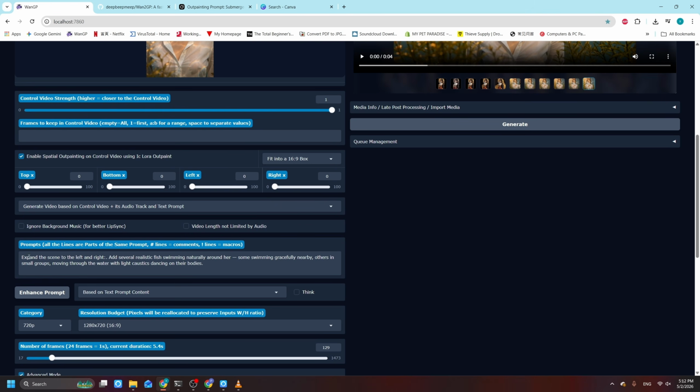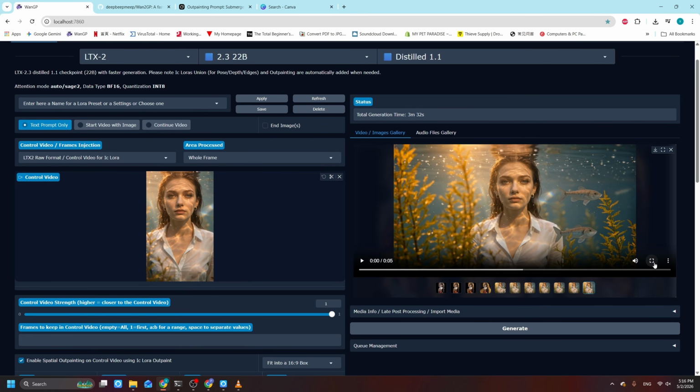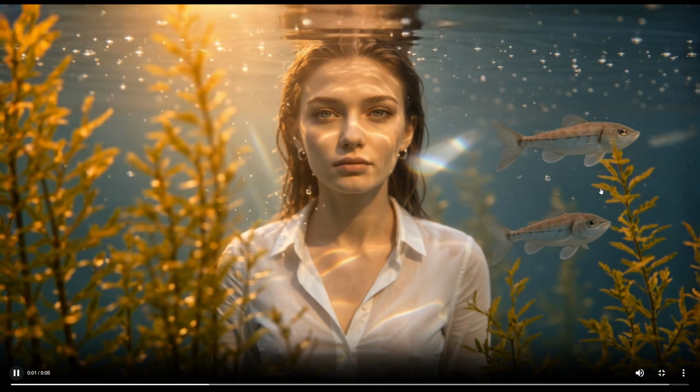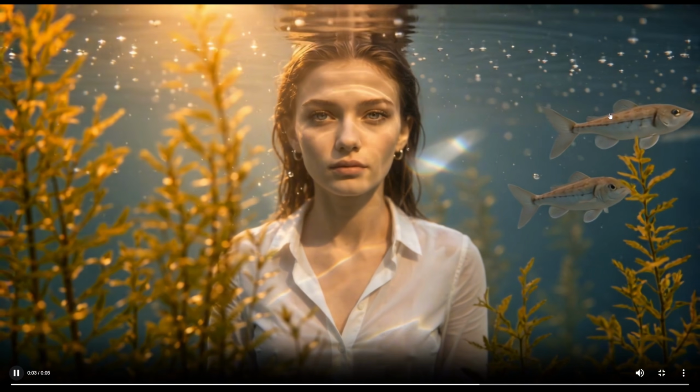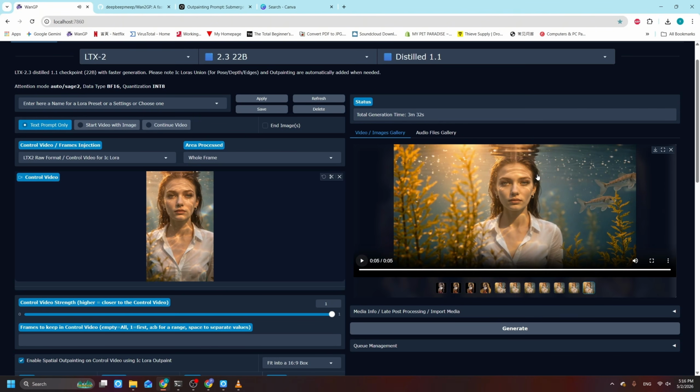So now it comes to the prompt. Expand the scene to the left and right. Add several realistic fish swimming naturally around her. We set our resolution to 720p and hit generate. All right, guys, so it took 3 minutes and 30 seconds on my RTX 3090, and now this is generated. Let's have a look. You guys know we have fish. Even though it's on one side or the other side, at least now we have fish, right?